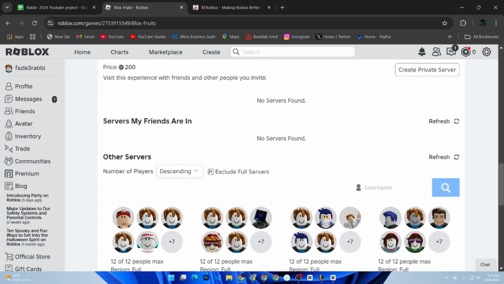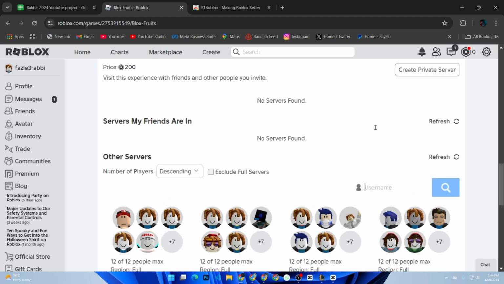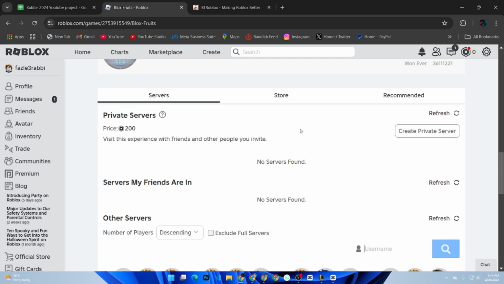And there you have it. While Roblox doesn't explicitly show server regions, these tips can help you estimate where you are playing.